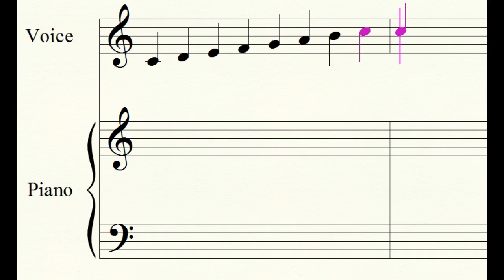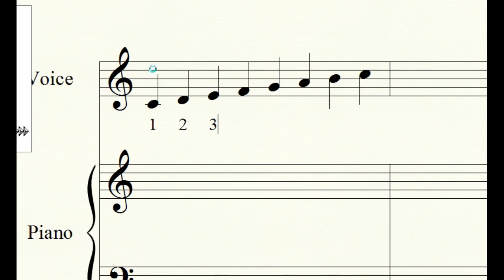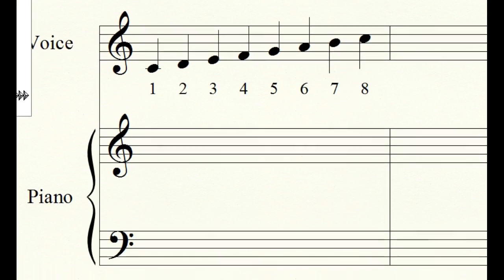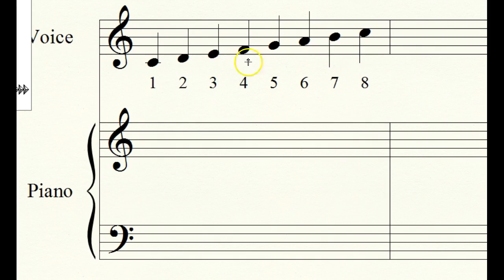First of all, let's just number these notes of the scale. This one is number 1. Then we have 2, 3, 4, 5, 6, 7, 8. How do we make this scale into chords?